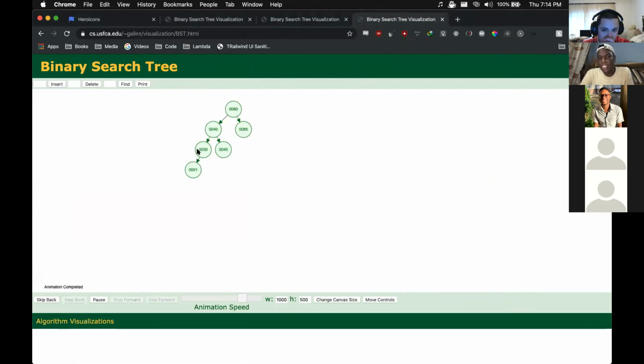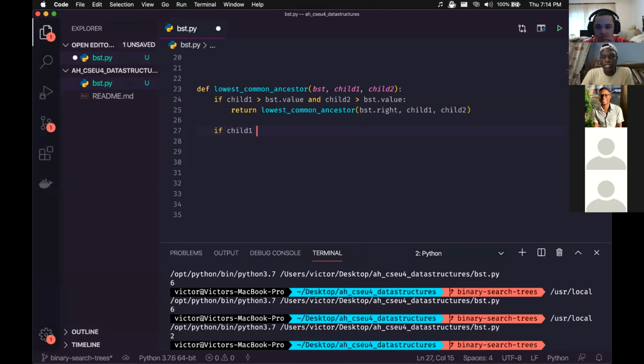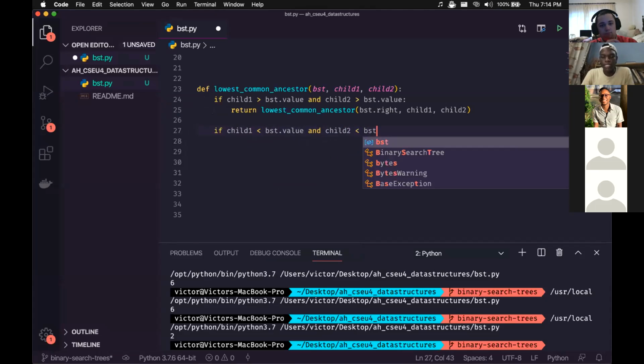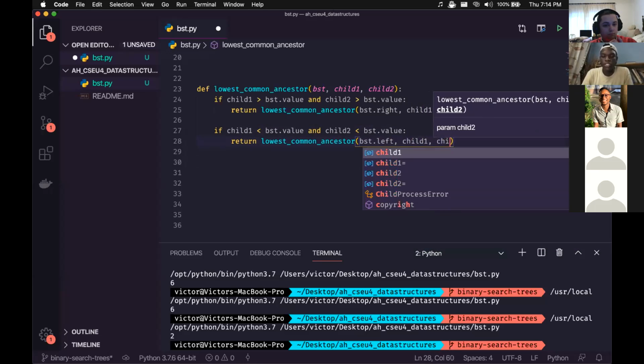So here, if you are finding for 30 and 45, since they are both less than 80, it means we are restricted to this left-hand bit. So if child 1 is less than BST.value, and child 2 is less than BST.value, just really similarly, return the lowest common ancestor. And now, remember, we are cutting off the rest. So what we pass in here will just be BST.left and child 1 and child 2.